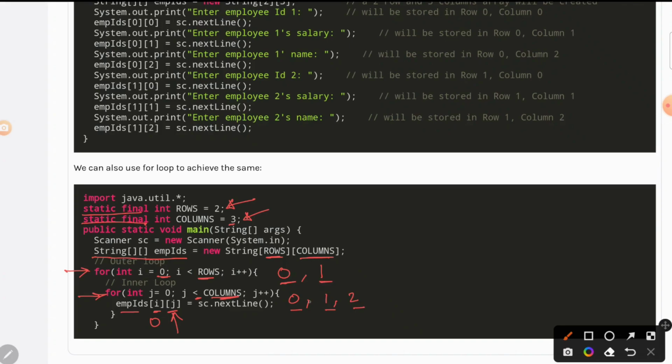Then for this value, again you will have 3 iterations here. So 2 multiplied by 3, total 6 iterations altogether. This code will run 6 times, and the employee ID in every cell, the row and the column together, I call it a cell. Every cell value will be updated by the user's entry, and that is how we will manage.